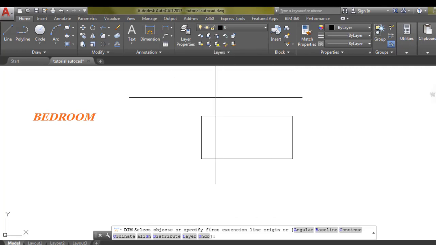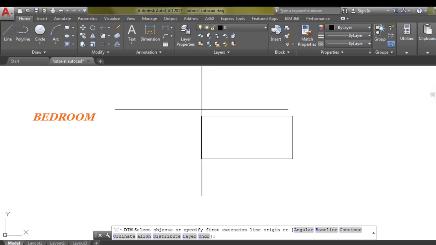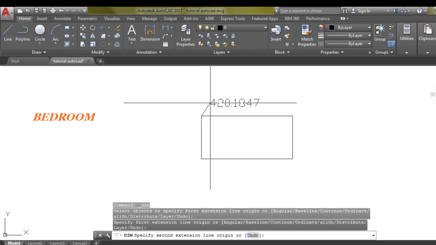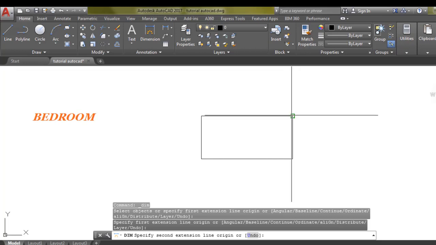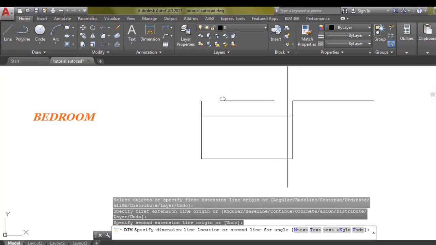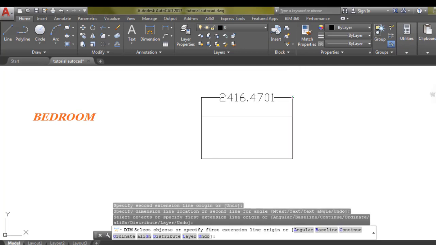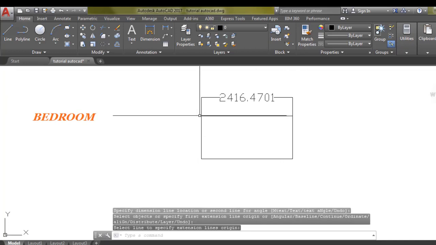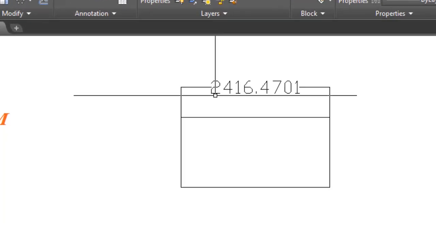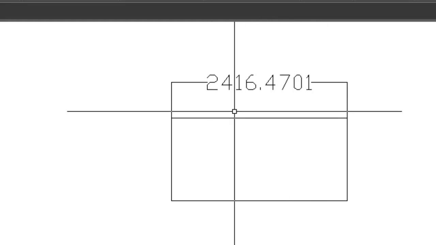Left click. By the time you left click it, you see dimension, select object. You now click from here. If you want to start your dimension from here, you take it to this other place. You click it again. You now drag your cursor up. You can see that the dimension is still active. If you want to end it, you press enter. You have ended the dimension. You can see that the length of this rectangle is 2416 millimeter, 0.4701.